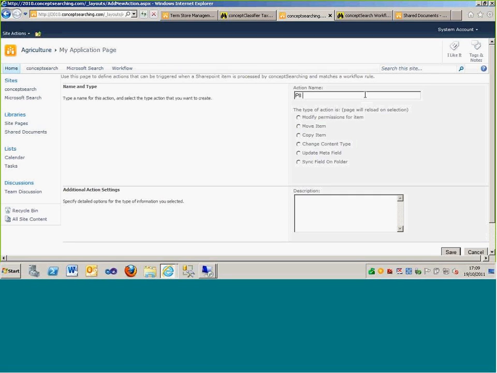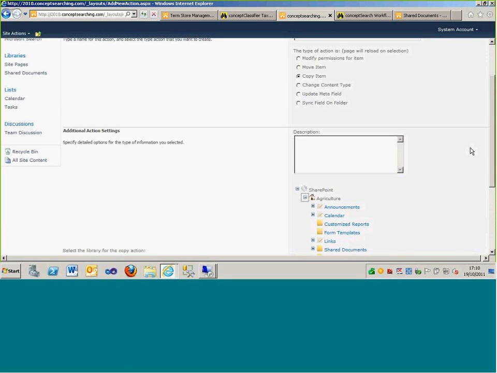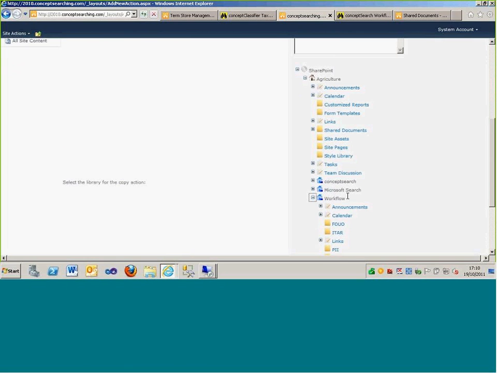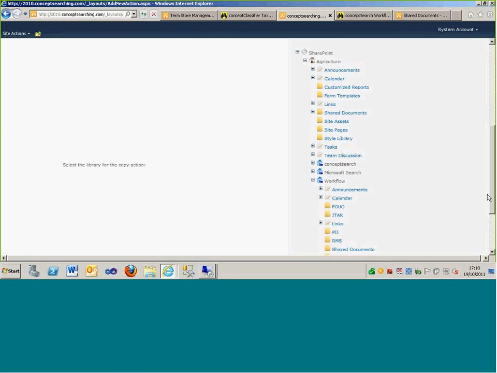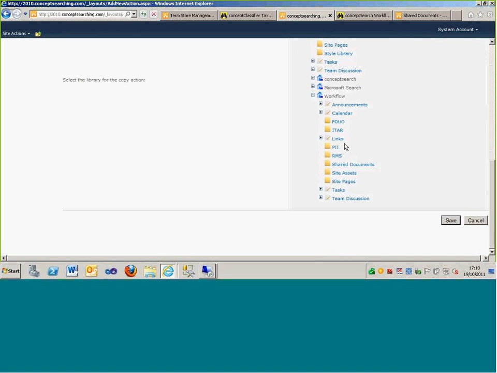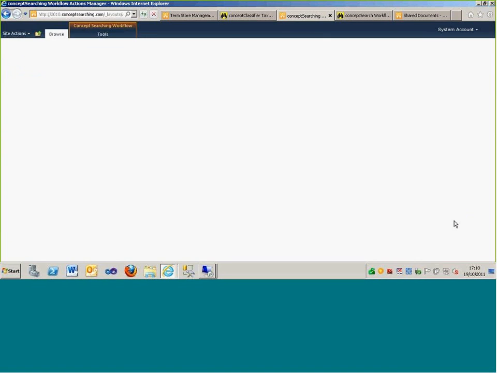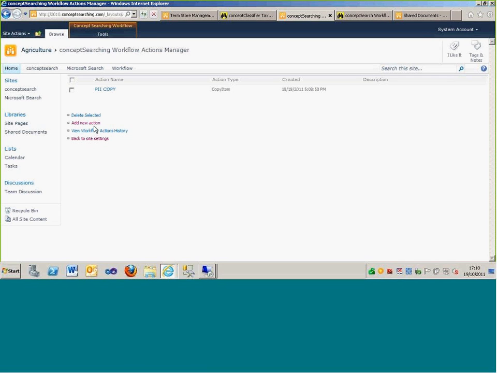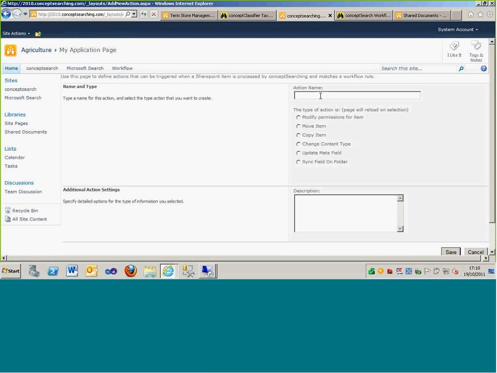First, I'm going to create an action to copy any PII documents to a particular location. So I'll call it PII copy. Select the copy item type, and I can see the full SharePoint site structure that I have available, and it's easy for me to navigate that structure and to pick the location, in this case the PII library, where PII documents are to be put. And now to other topics.